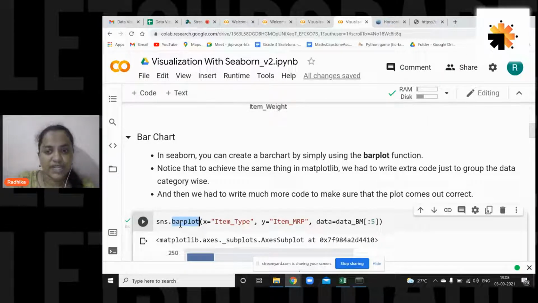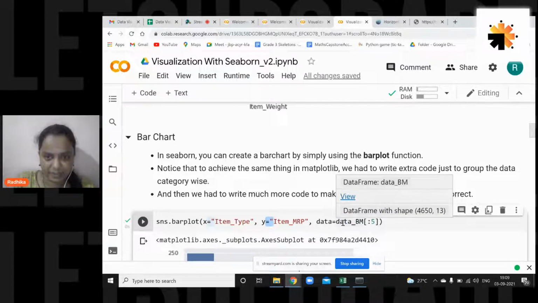Now, the important aspect to understand here is that we need to write extra code to group the data category-wise. Okay. Now, let's not focus on grouping category-wise, what that means, but let's focus on the syntax as of now. If you see, the syntax is the same as the previous one, where we are giving the x axis as this, the y axis as this, and data equal to the data frame.